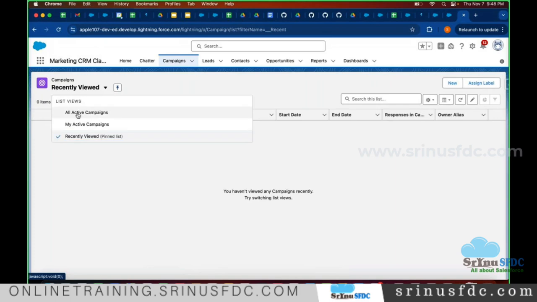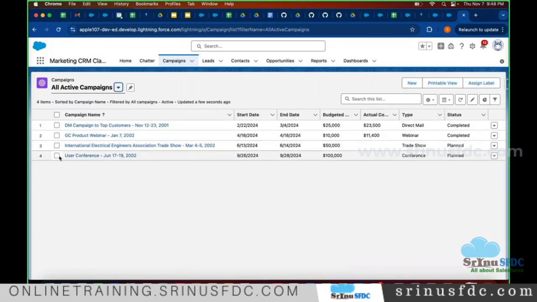So I'm choosing all active campaigns. Now you are seeing the data. So who created this data? We registered for this account only yesterday, right? I did not create any data.